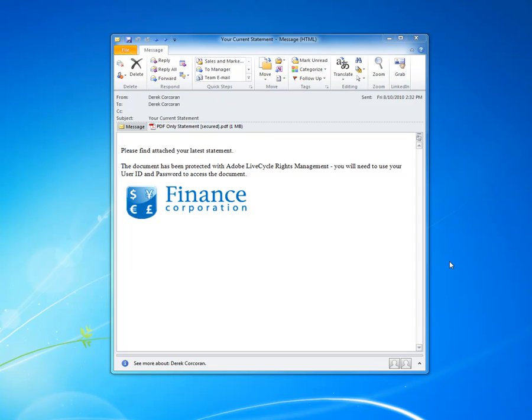Adobe Lifecycle Rights Management can be used to protect both PDF or Microsoft Office documents. Let's take a look at a protected PDF. In this case, I've received an email from my bank, Finance Corporation, with my current account statement attached.